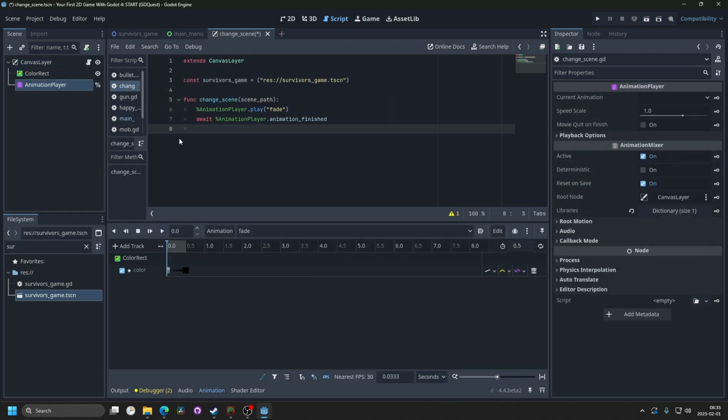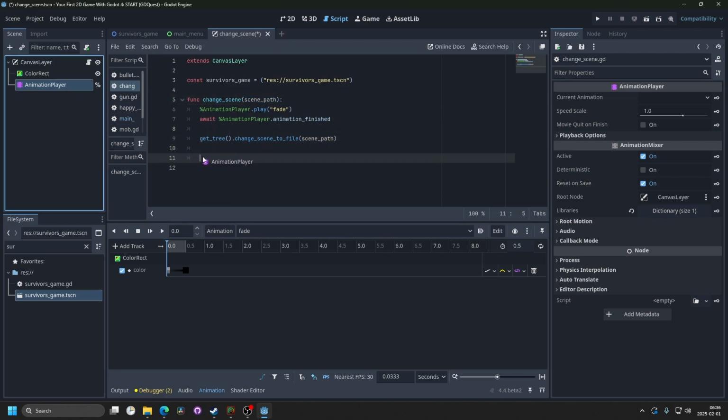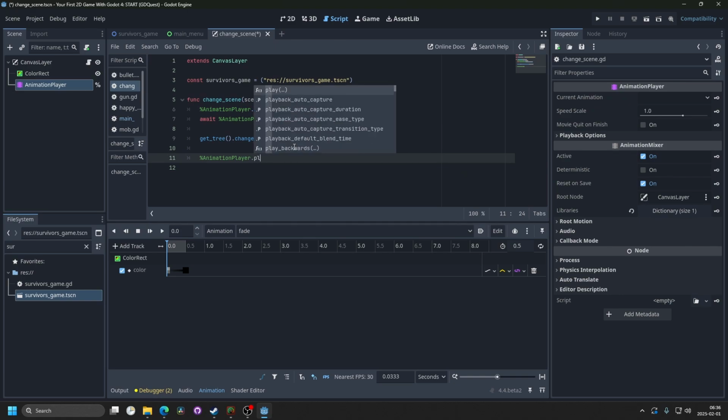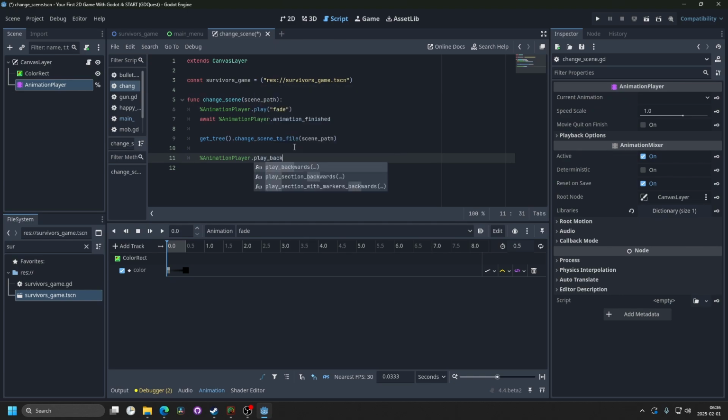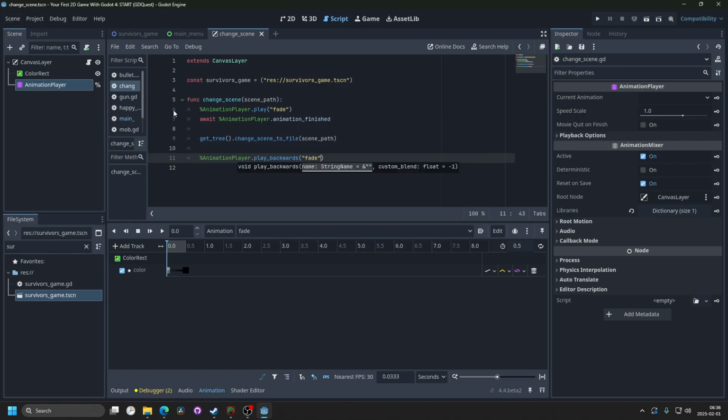Let's copy that, and after we have waited for the animation to finish, we want to change the scene to file, and we want to change to the scene path. And then after we have changed the scene, we can drag in the animation player again and play_backwards, and we can play the fade backwards. This is everything we need for it to work.